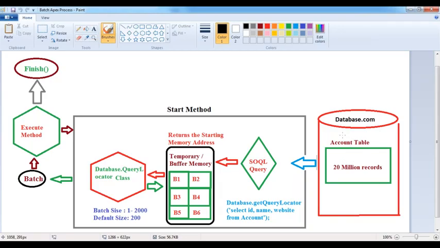For example, I have an object with the name Account. In my Account, for example, I have some 20 million records. That means how many records are available? 2 crore records are available. 20 million means 2 crore records. These are my customer records, that means account records.